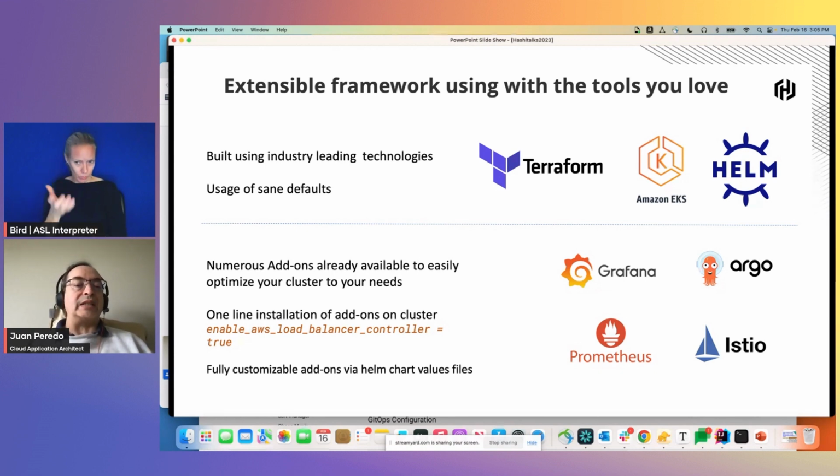And I mentioned that it's extensible, right? There's a numerous number of add-ons that are currently available. They are free to use to install a number of tools directly into your cluster. And installing something like a load balancer controller, so you can have a load balancer fronting your application, becomes as easy as having a one-liner in your code. And that's what we have here on the left. This is all we need to do to enable the creation of a load balancer on your cluster. So enable AWS load balancer controller equals true.